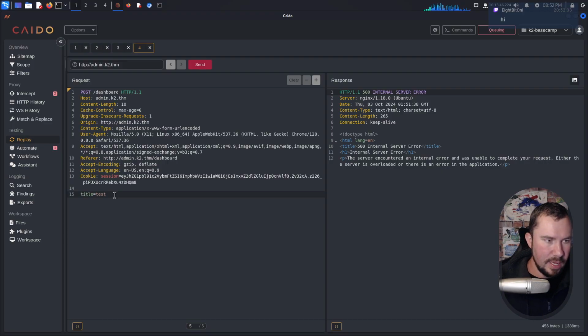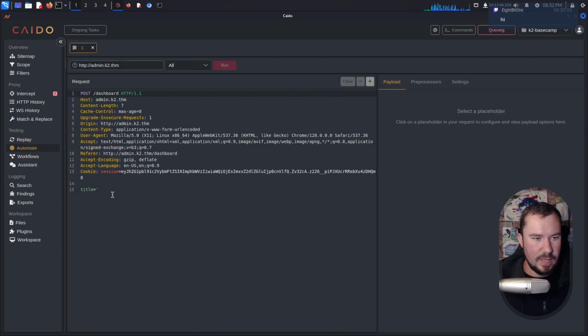I'm going to do Control-M to send this over to Automate. And this is one of the reasons I like Caido more than Burp Suite Community Edition. Burp Suite Community Edition has Intruder, but it's super rate limited and honestly not practical. Even the free version of Caido does not rate limit you on these kind of attacks.